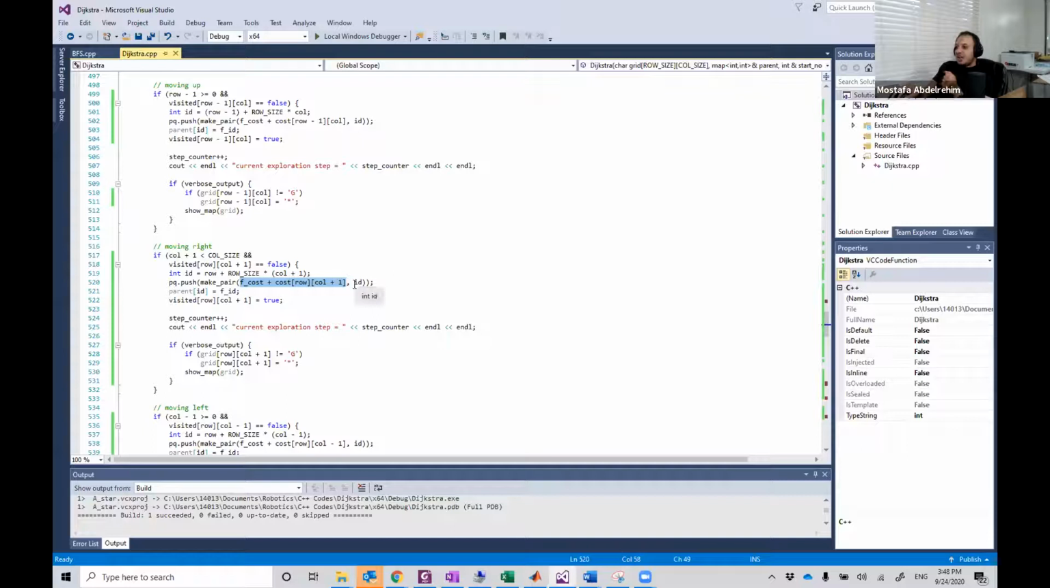And the second entry of that pair is the ID of that node, which you just calculated in that line here. Okay. Then after that, you assign a parent for that new explored node. The parent of any node is the node that discovered it, or the frontier that discovered this node. And we know the ID of that frontier, which is FID.